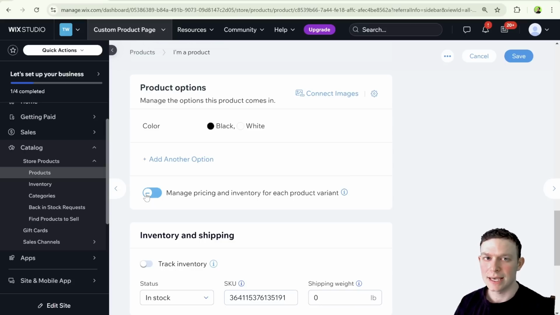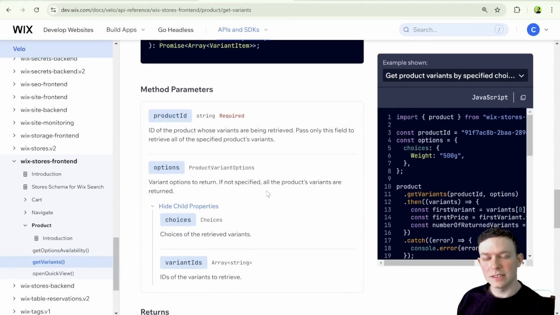So let's hop in and see how we can set that up. First, let's deal with getting the variant IDs, because that's going to be the more complex part of this, because the other option is very similar to what we did previously with the old API.